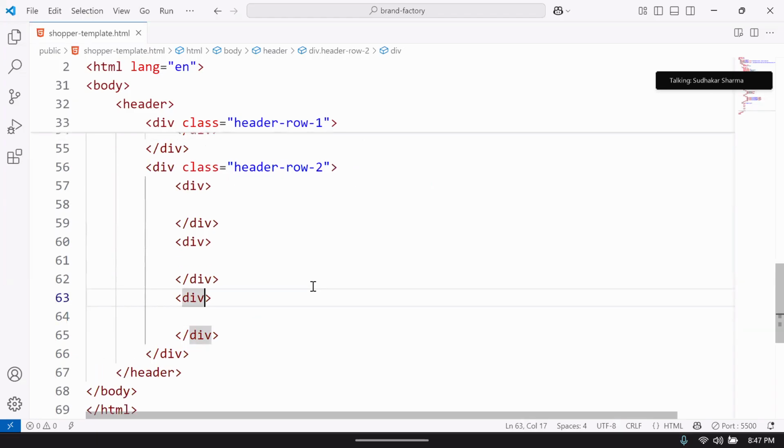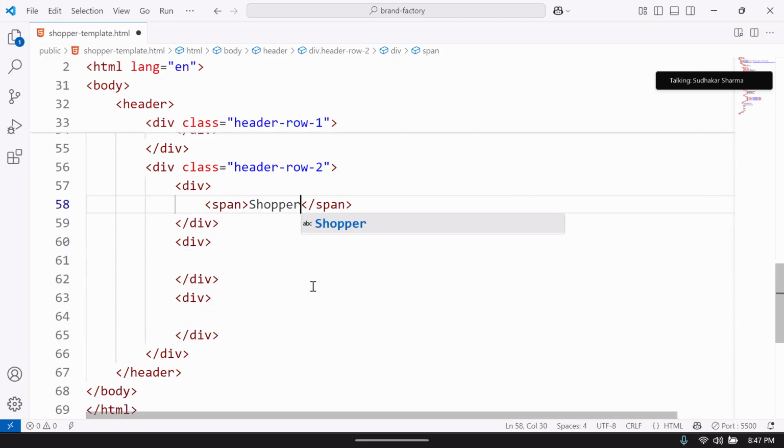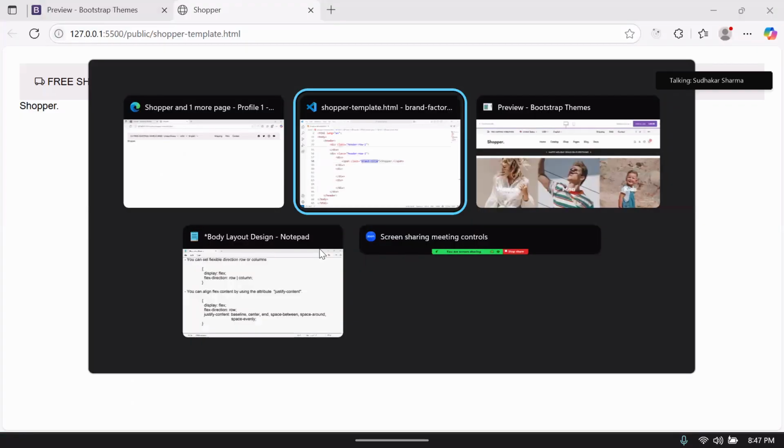What is in the left division? In the left division, I have a span called shopper. And I will give a class called brand title. That is a company name. Company names are called brand titles. We have a brand title. Okay. Next what? So after that, what is it having?